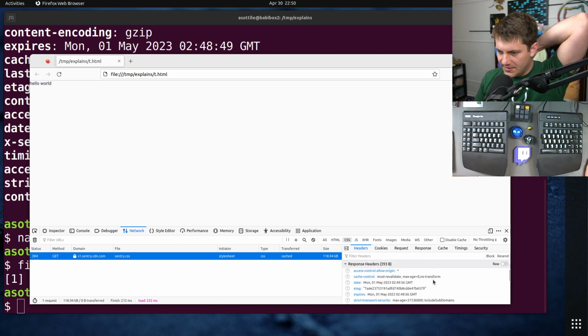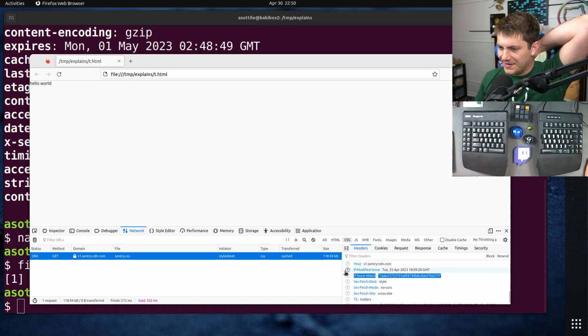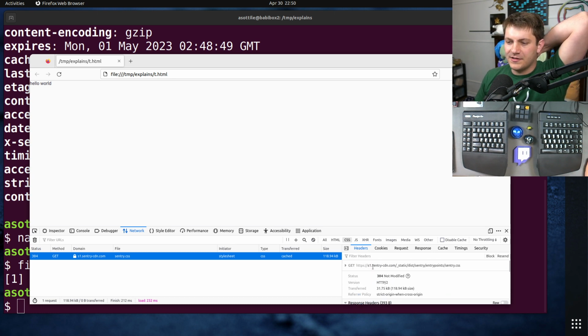Now, the way it did this is, let's see, where's request headers? Yeah, request headers down here. So it issued this If-None-Match and passed along the etag, and the remote server was able to say, oh, you've already got the up-to-date version. Here's a 304 not modified, and you can load the version from disk.